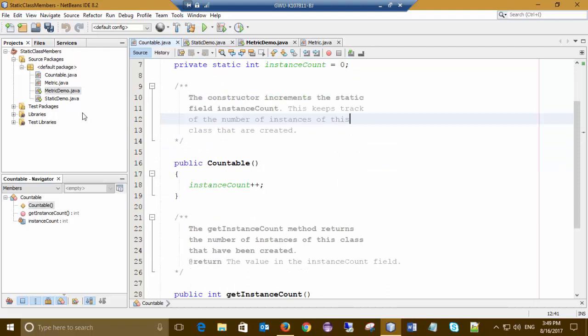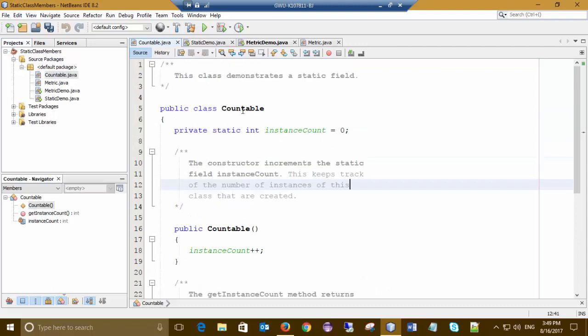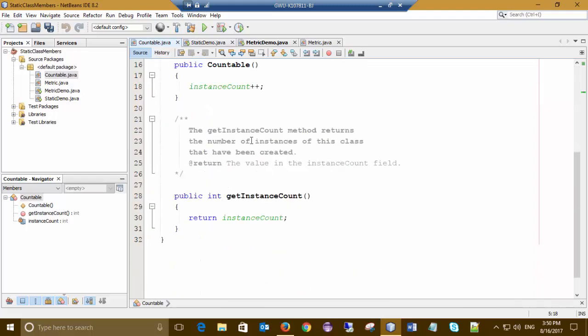For instance, this is a class. Countable is a class. The class name is Countable, right? And we also know the file name has to be the same as the class name. In a class, we have 2 types of things. One is called members, in other words, we can also call them fields. Another is called methods, right? This is a method. This is also a method.